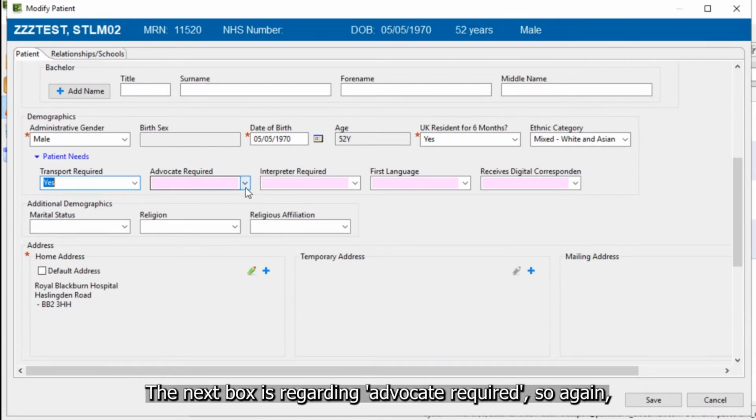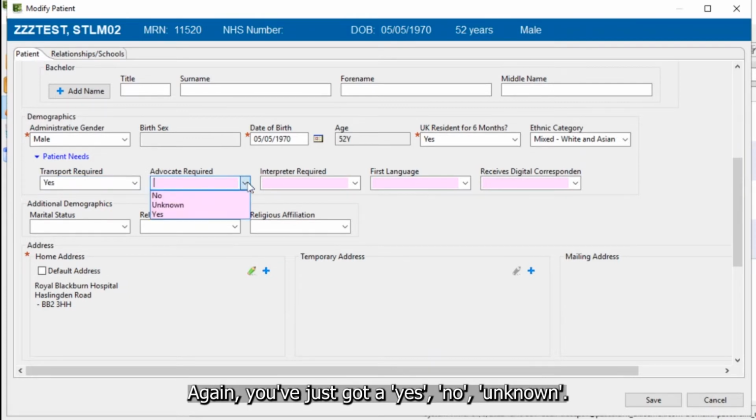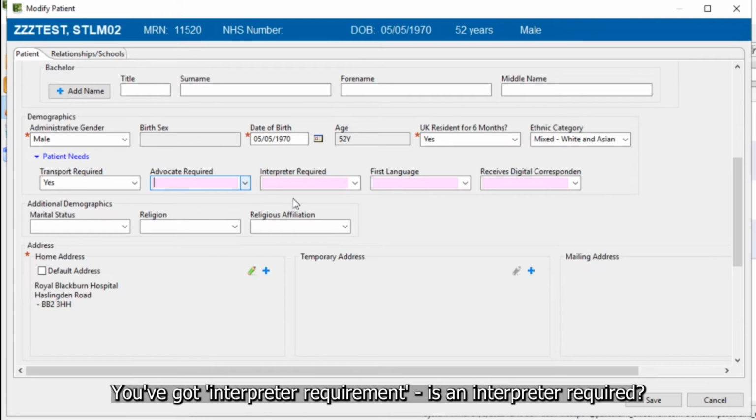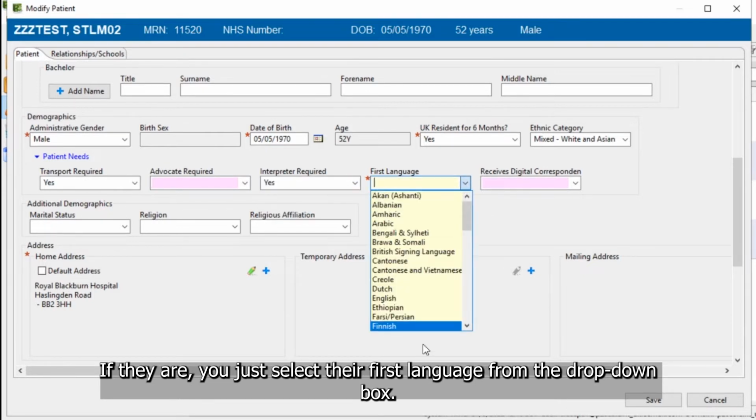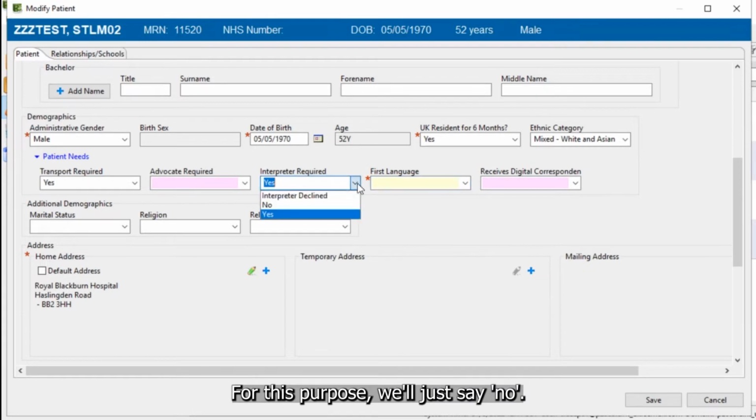The next box is regarding advocate required. So again, is an advocate required to support the patient? Again, you've just got a yes, no, unknown. You've got interpreter requirements. Is an interpreter required? If they are, then yes, you just select the first language from the drop-down box. For this purpose, we'll just say no.